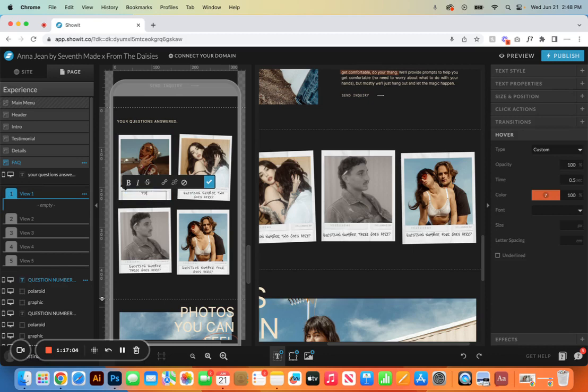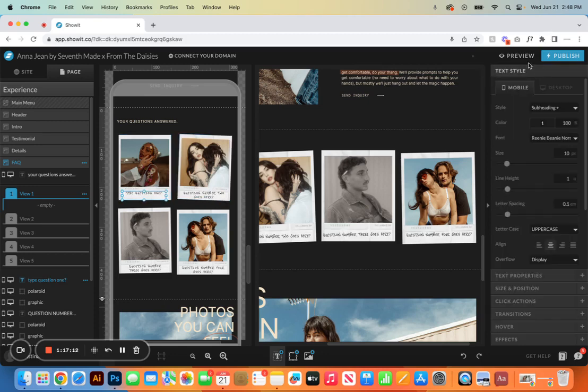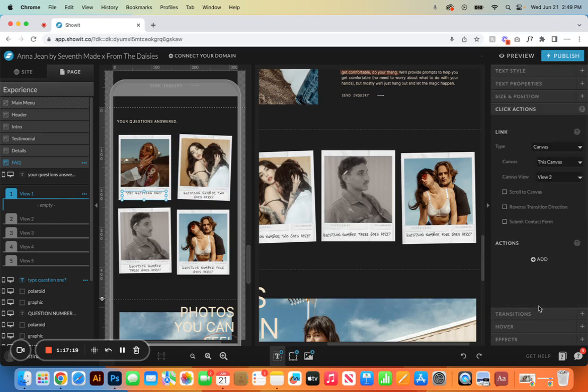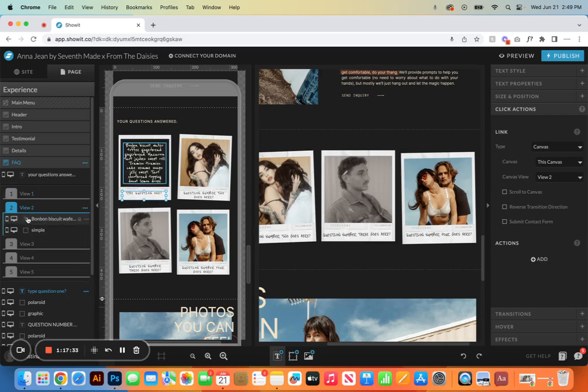So you'll come in here and type question 1. Same process. If you want to change text, we're going to go to text style, change color, change font, change size. All of that is here. When we go to click actions, we are saying the type of link is Canvas, specifically this canvas, and we want people to go to Canvas View 2. So when they click this, they're going to see View 2. This is where you're going to write the answer to question 1.